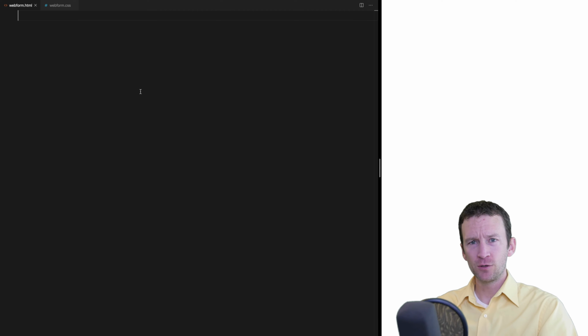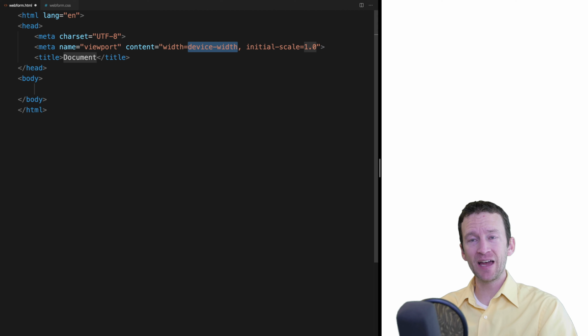Right, the first step here is just to add in our HTML. Now I'm in the editor VS Code. So if you're in that editor, you can just go ahead and open up a blank HTML document and save it, and type doc and hit tab, and it will fill out the boilerplate HTML for you.